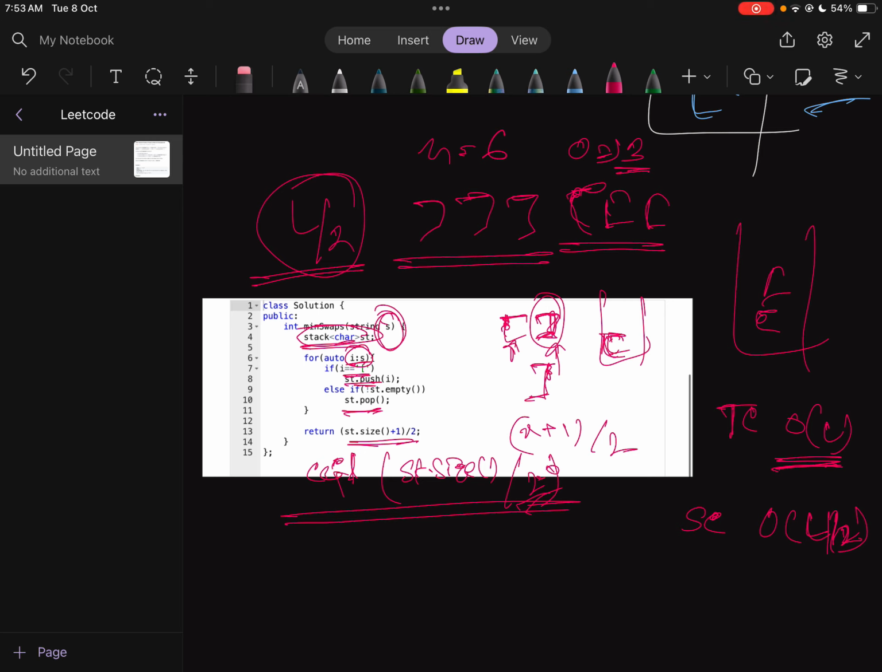So if I store these, and all of them are displaced positions, I will store all these three opening brackets into the stack. So our stack size goes up to a maximum of L by 2. That's why the space complexity is big O of L by 2.